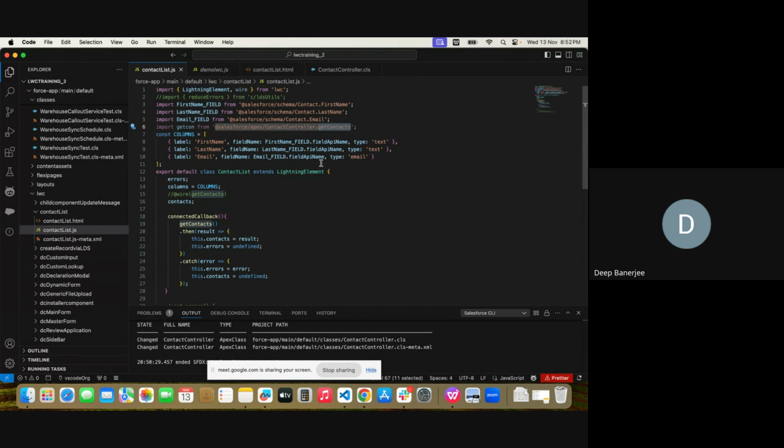Any questions on this particular one? Sir, I have a question. Yes. Why do we need the Apex import? We can use the Apex code in the JS file over there, right? No, directly you cannot use it here. You have to first import the method, then you can call this particular method from the JS part.